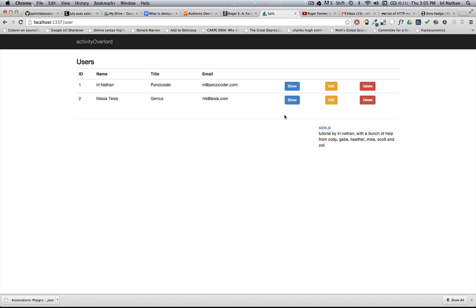Okay, in the next screencast, we're ready to start with authentication. So allowing our users to sign in to the application.